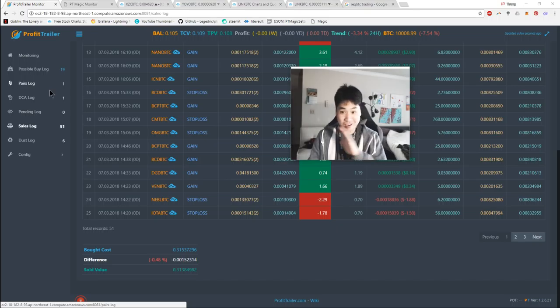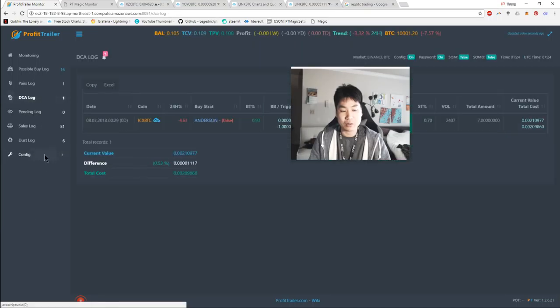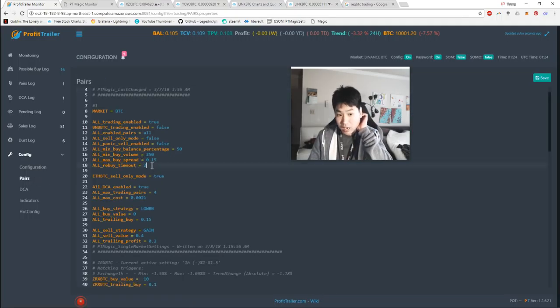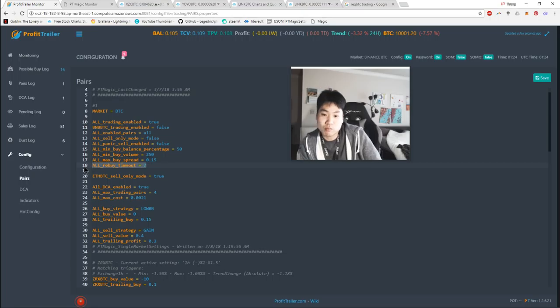So I'm like, all right, boom. Put that stop loss in check. And then I go into my configuration, I believe. Pairs? Yeah, there we go. I added the rebuy timeout equals 2. So it gives it 2 minutes before it can rebuy that same pair again.